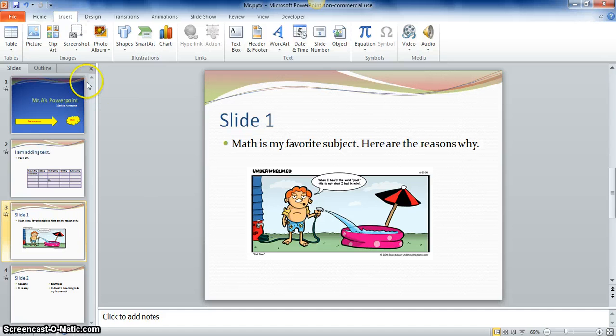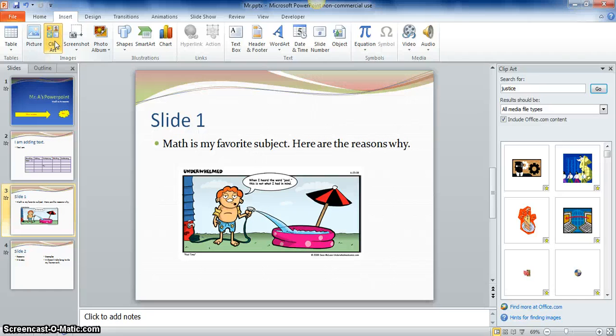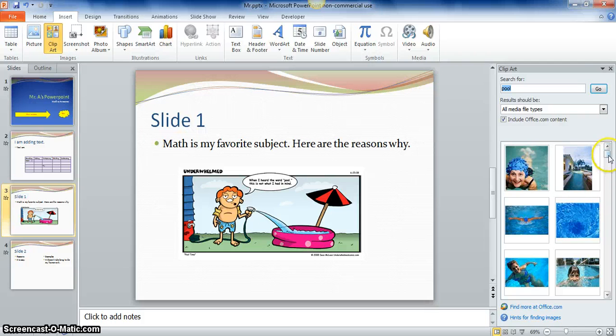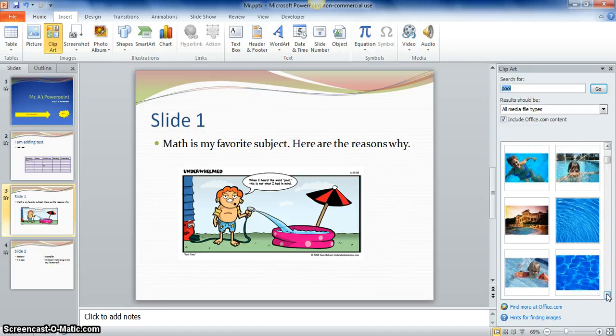So now let's just say I want to add a little bit of clip art. Microsoft PowerPoint has a lot of clip art that you can add. And a lot of times it's found right in this clip art box. You just have to type something in. So let's just say I want to type in pool to go along with my pool party. Click on pool, click on go, and here we have a whole bunch of different pictures that talk about pools. And I like that one right there, so I'm going to click on that.